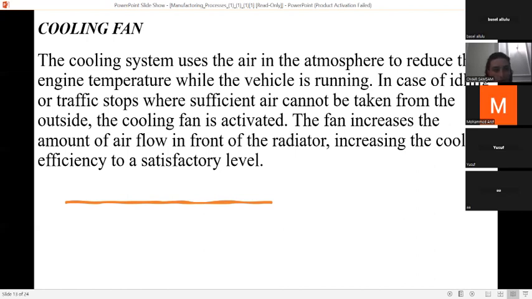Okay, cooling fan. The cooling system uses outside air while the vehicle runs, but activates a fan during idling or traffic stops when air intake is low. This supports radiator airflow, improving cooling.